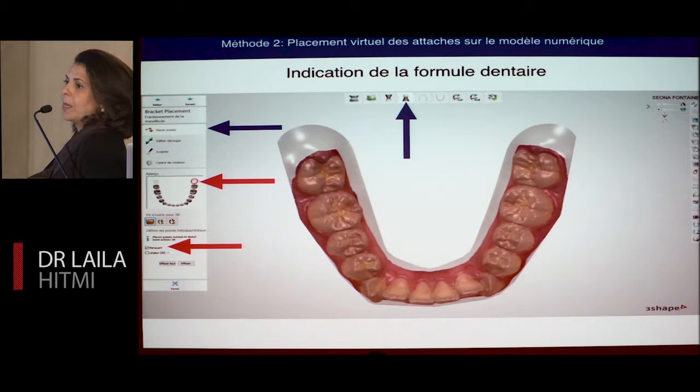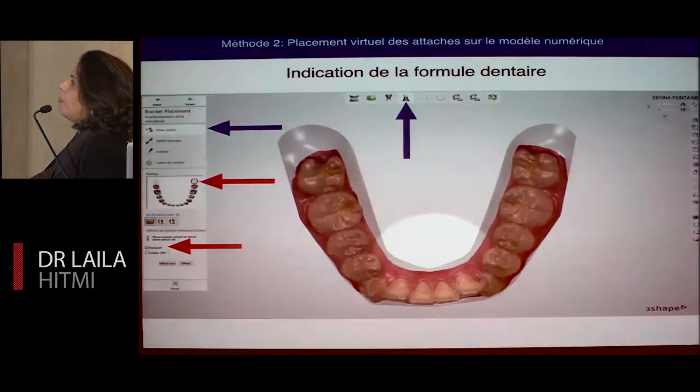How do you do it? It's the same as the previous one for the impression. You've worked on the model. You will need to do exactly this, go through a sequencing.